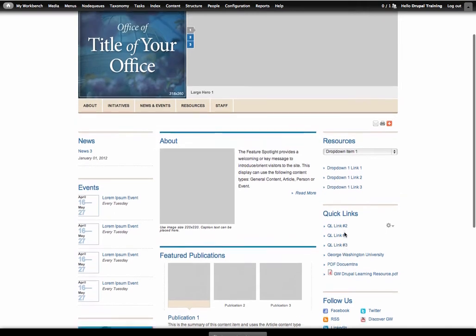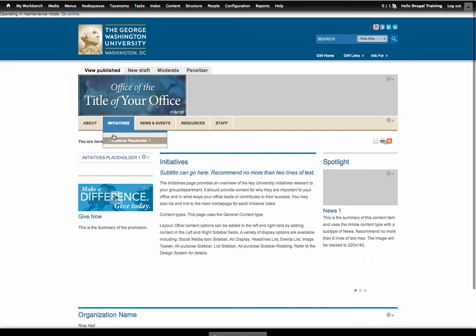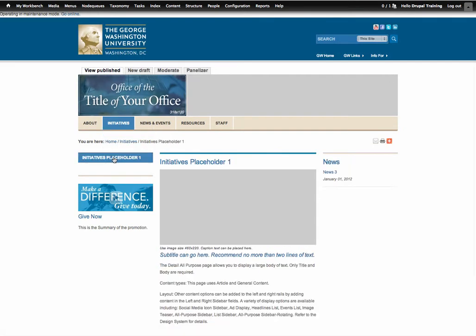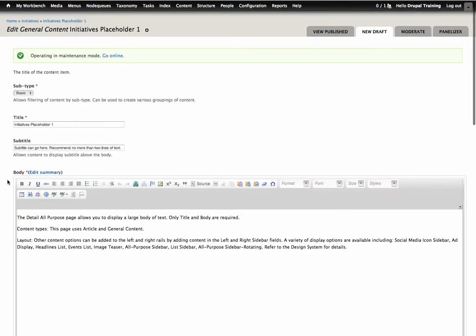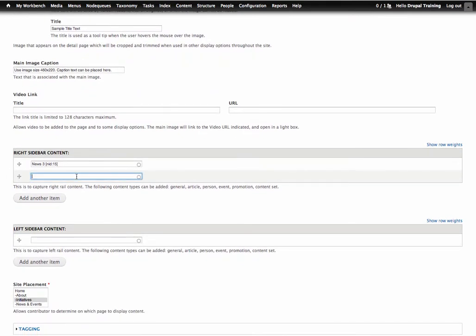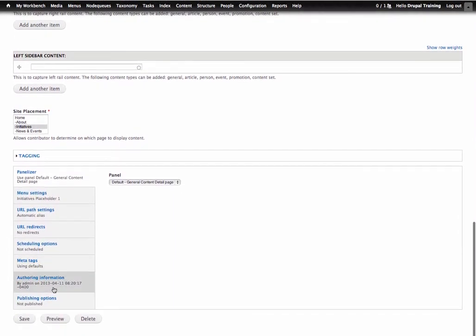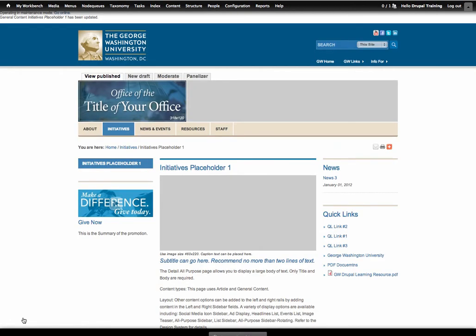However, if I would like my quick links to display on a detail interior page, I need to navigate to the page where I would like the quick links to be, select New Draft, scroll down to the right or left sidebar content field, and use the Drupal node reference to locate my quick links. I will then need to publish and save my changes. And that is how you add quick links to a detail page in GW Drupal.